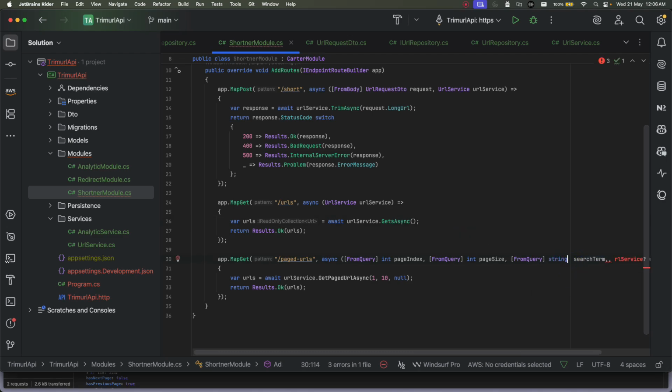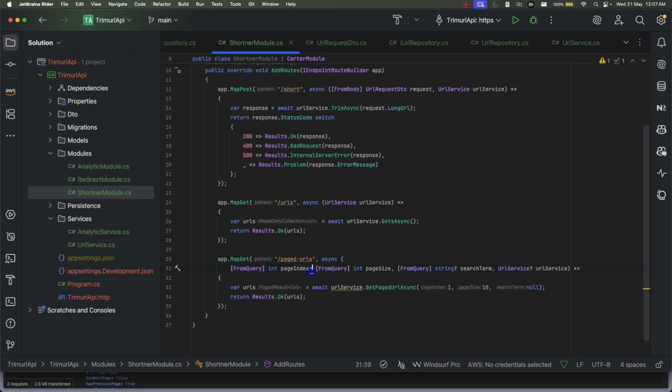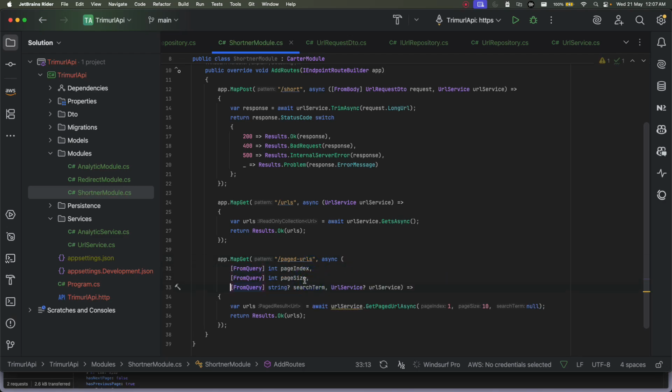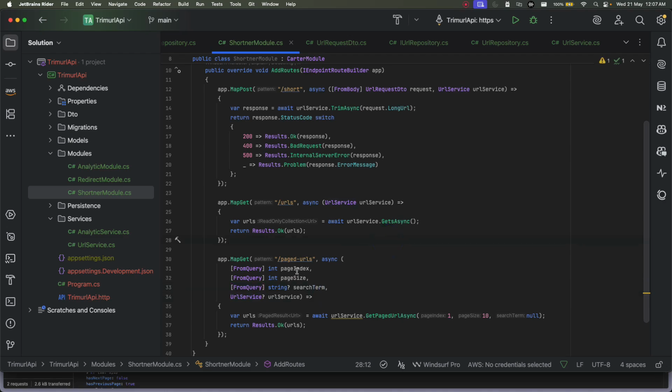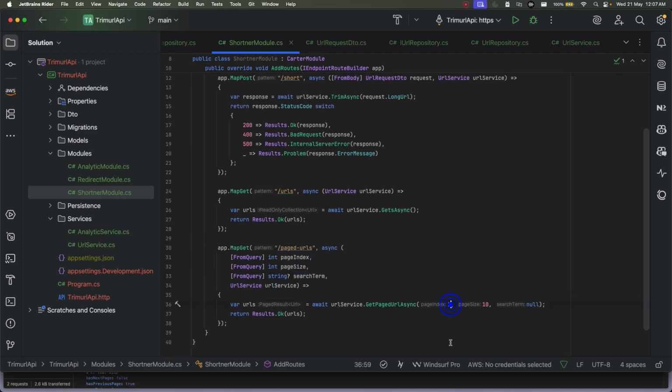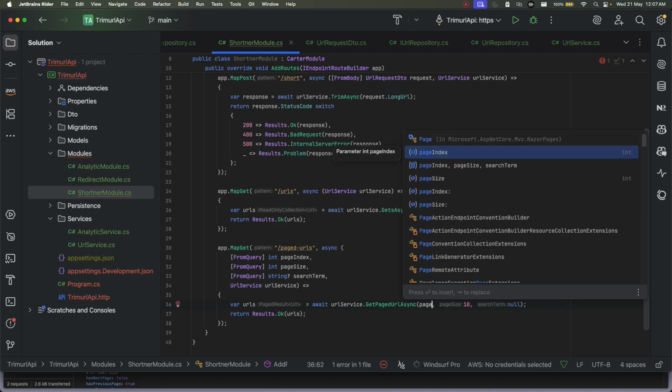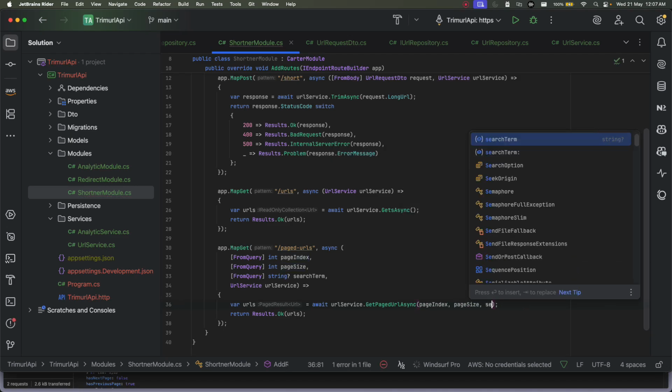Okay, I made some mistake here, so let me fix that, and let me get rid of this, and let me just align them something like this, so that the things are quite clear. So this is what I wanted to do now. So now I have page index, which is coming from the query, page size, search term, and we already had the URL server. We don't need this here. Okay. And now this thing you can pass over here. So I can get the page index, page size, and the search term.